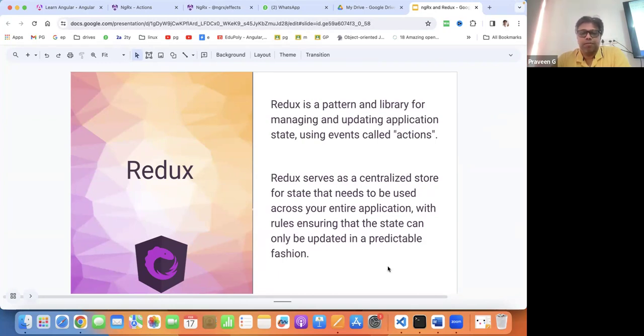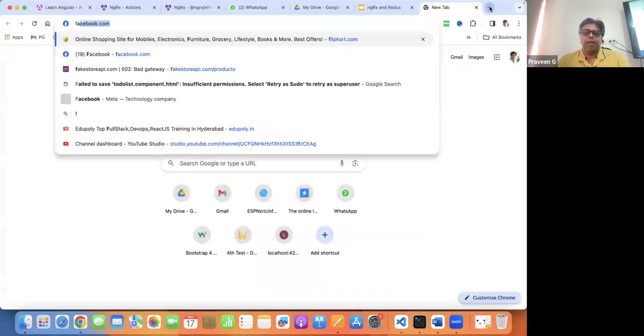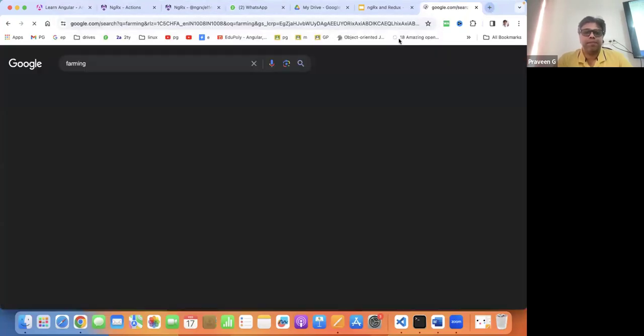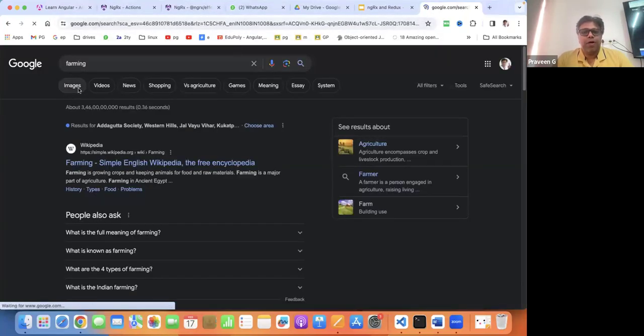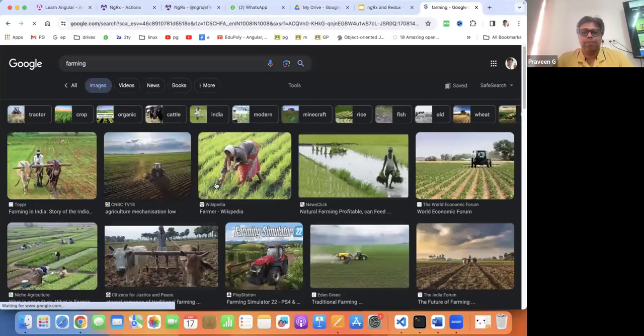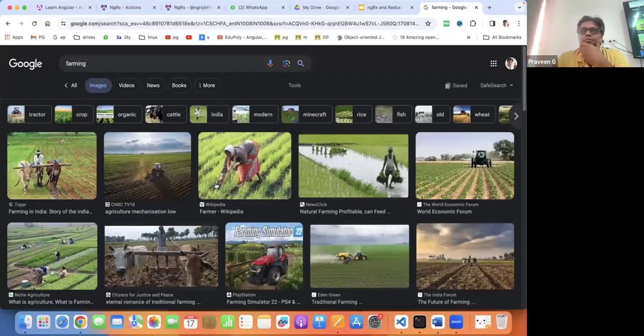For example, you are trying farming. Have you ever noticed there is a pattern in farming? Do we have a pattern in farming? What is the pattern?